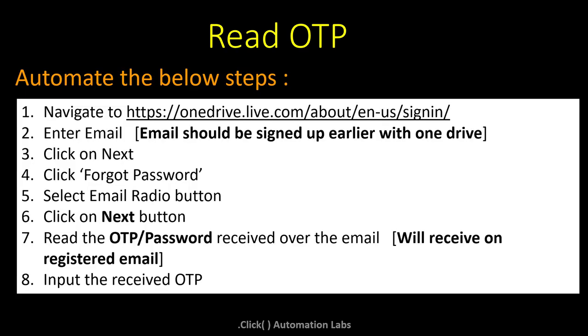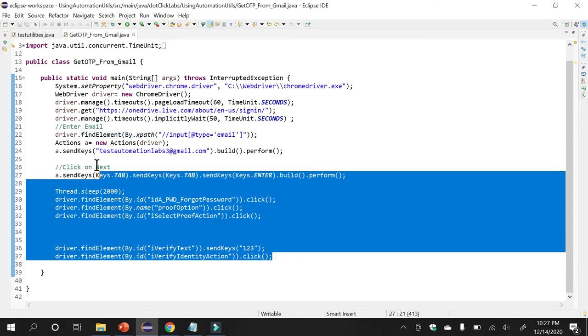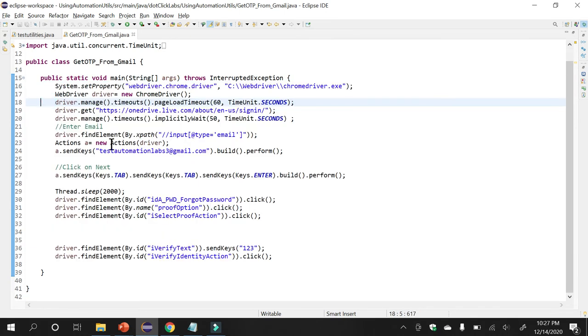This is the problem statement. This is the scenario which we need to automate. So step 1, step 2, up to step 6, which I have already automated over here. Look at this, up to 6. Okay, so now for this code we will add how to retrieve OTP.